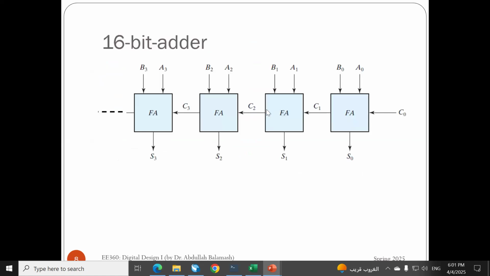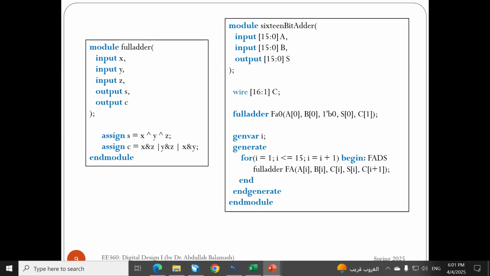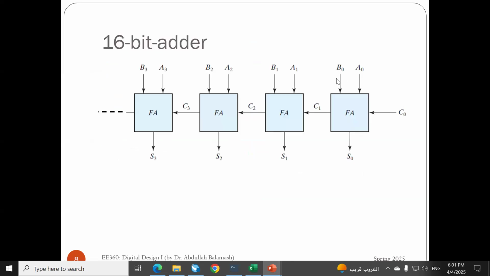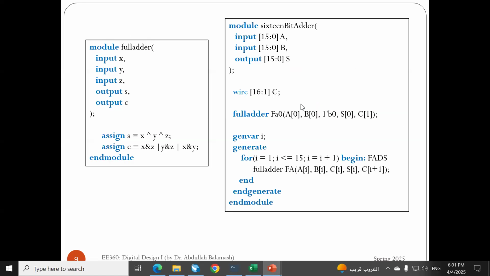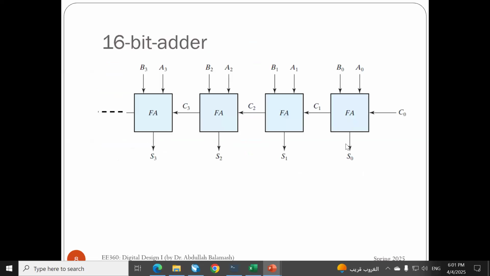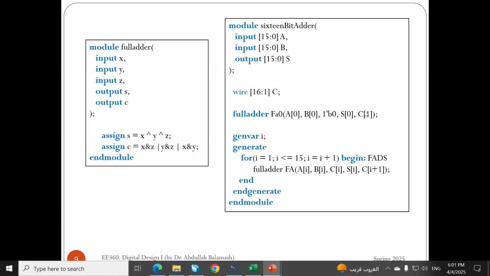Then we can use the generate block to use the loop, but I will separate this first from the other because here we have the Cin is 0. So I'll have a full adder, we'll add A0, B0 with a Cin of 0, and it will generate S0 and C1.